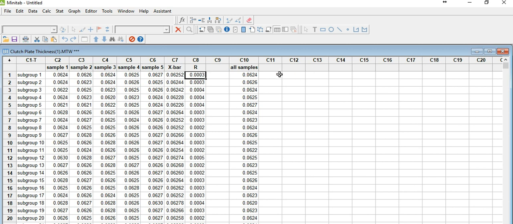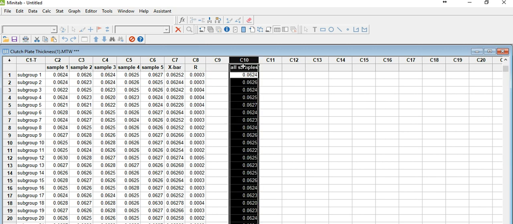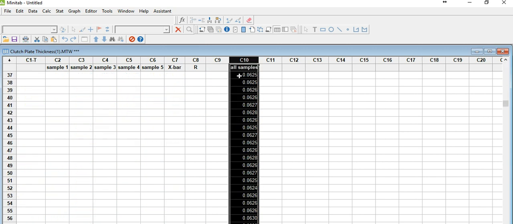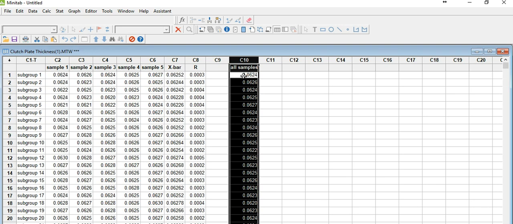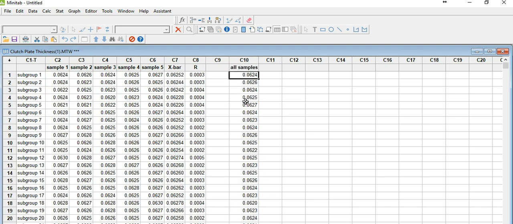Okay, so column 10 corresponds to the same 150 data points, but they are just reorganized in one single column. So the first 5 numbers correspond to subgroup 1. You have 0.0624 as the first sample. The second sample is 0.0626. Now if you look at the sixth sample, 0.0624 corresponds to sample 1 in subgroup 2. Okay, so this is just another way to organize the data.